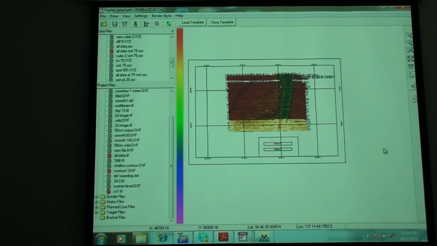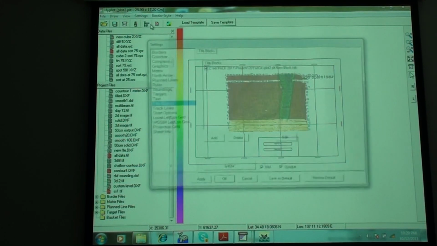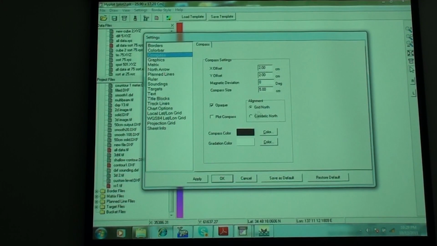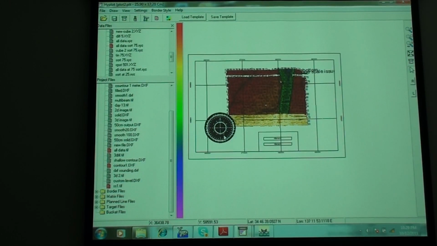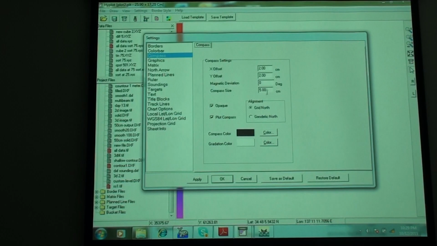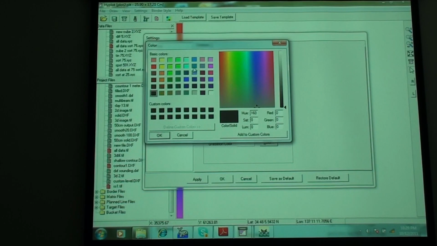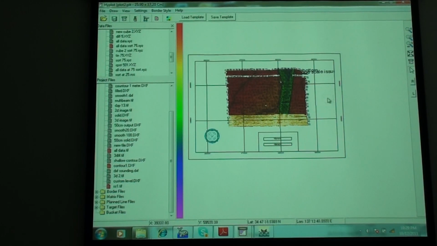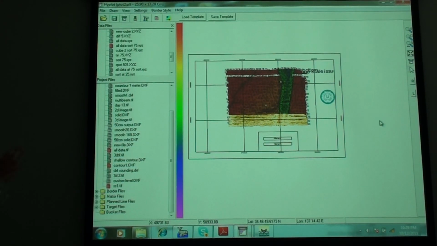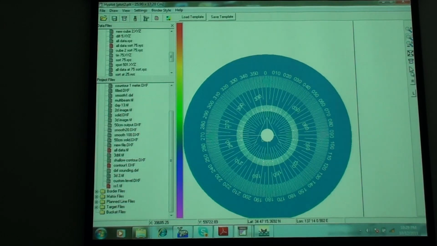Maybe we want a compass rose. F9 or the control panel, compass. Again, I have to select to plot the compass. Now notice the compass size is 5. Well, if I apply, 5 is pretty big. I'm going to bring it down to 2. And maybe I'll make the compass color blue. And again, it looks small, but once we zoom in, you're going to be able to see everything in the compass. Anytime you want to zoom in, window control, there's my compass.